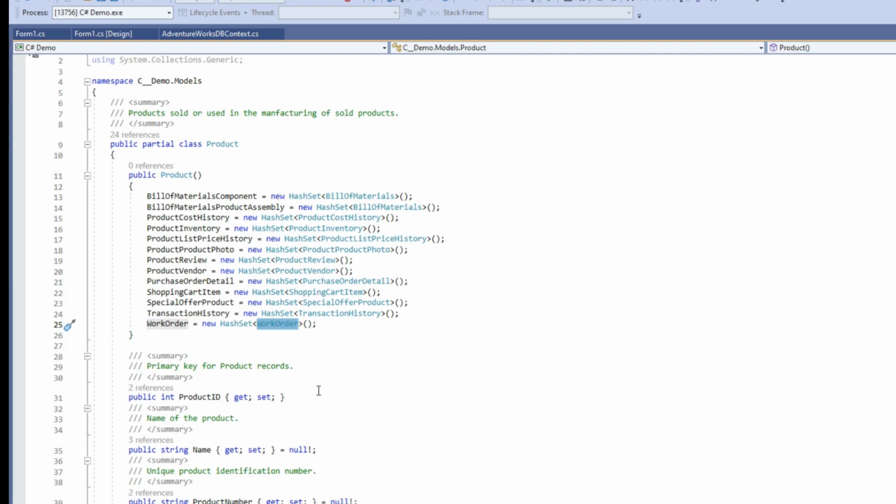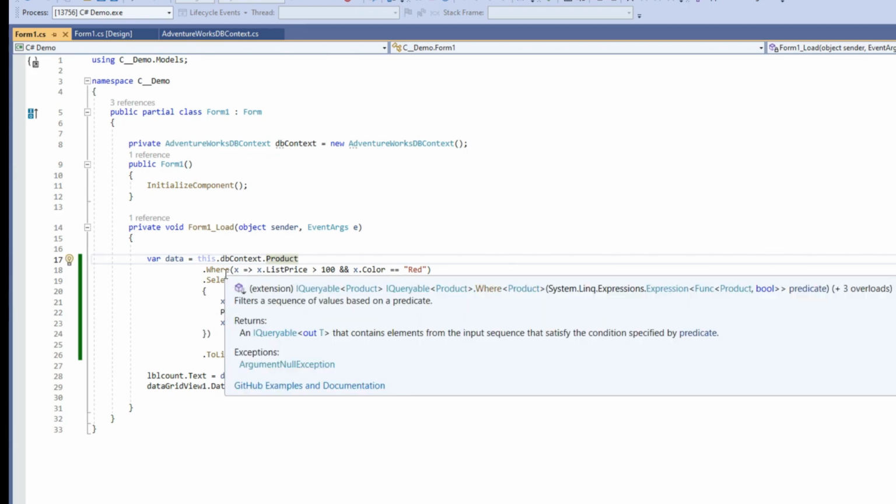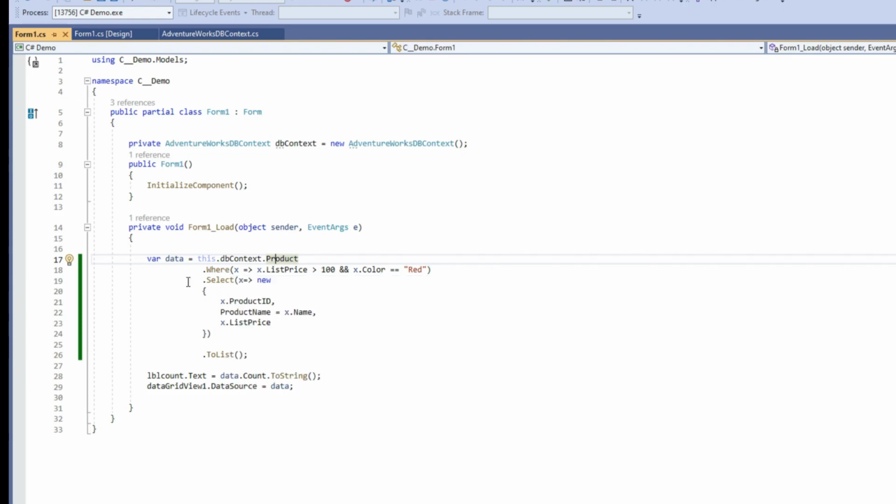Now what if I want to get all the work orders from the product collection? I will have to go to each product, get the collection of work orders, right? And then all those work orders that I get from every product, I want to create one collection out of that. So in this case we will use select many, as the name suggests, right? So select many means what? There is a form here. In this, I want all the work orders from the product.